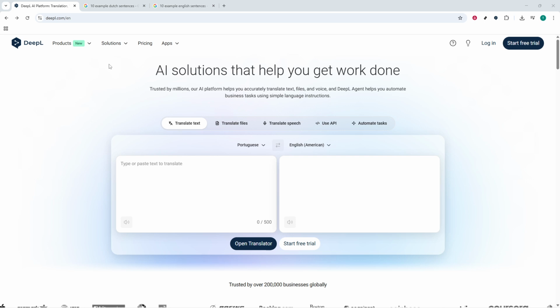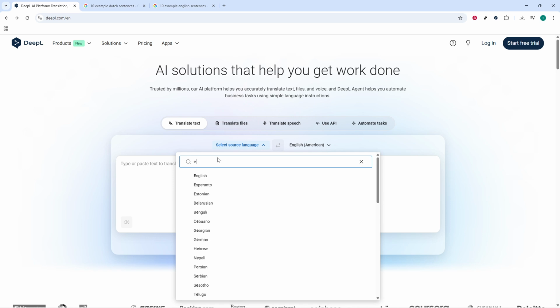When the page loads, you'll see two main boxes side by side. The box on the left is where you put the text you want to translate. The one on the right is where your translation will appear. Above each box is a language menu. Start by selecting English on the left. This tells DeepL that your original text is in English.